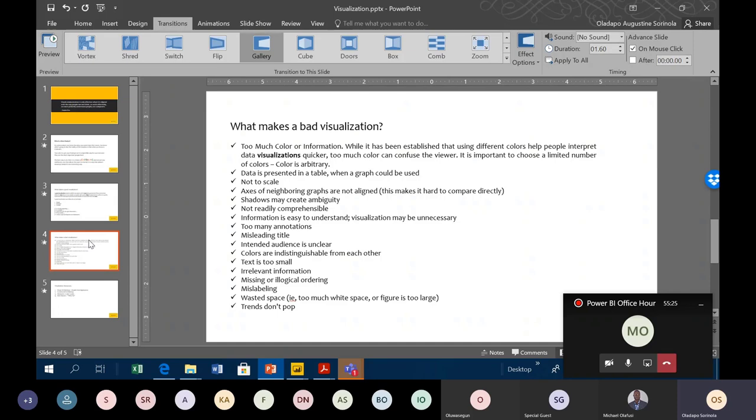When the ordering of your report or dashboard is very illogical, probably you should start with department, rather than starting with staff, a staff list and some other stuff like that.